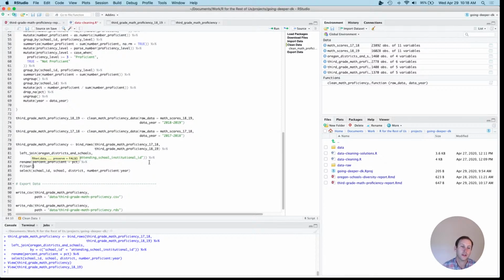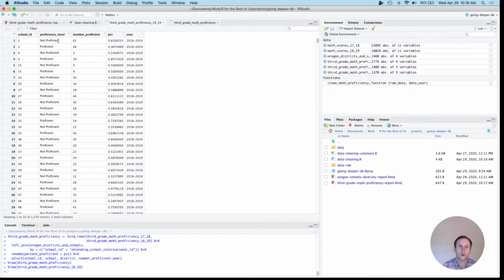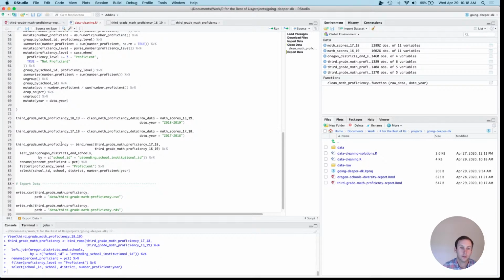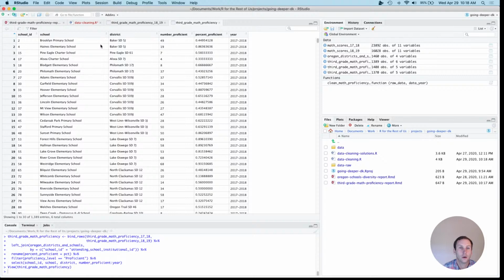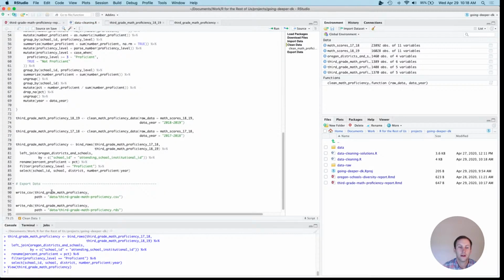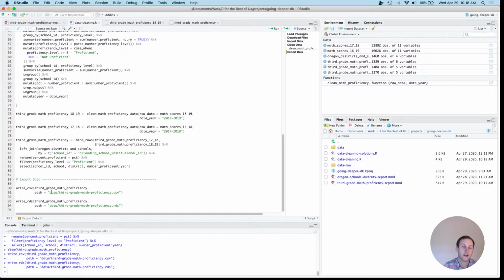So I think I forgot to do filter proficiency. I only want to keep those who say that they're proficient. All right, let me try this. And now I should just have, yeah, 1 per school. Okay, now I got it. That is important. I'm going to rewrite that.